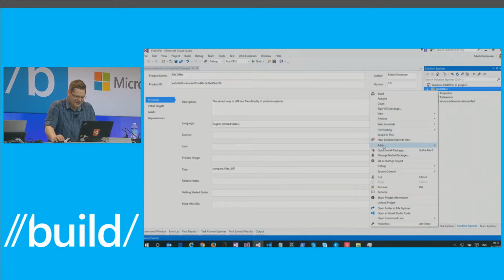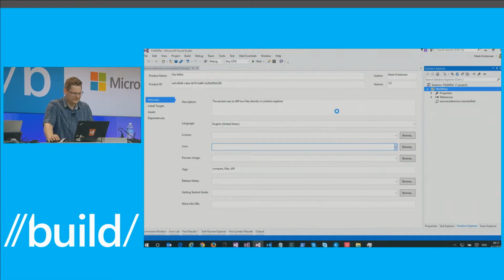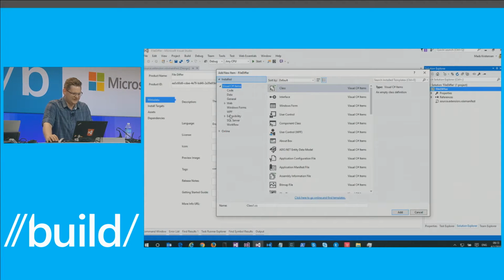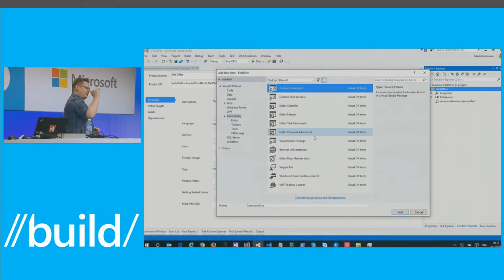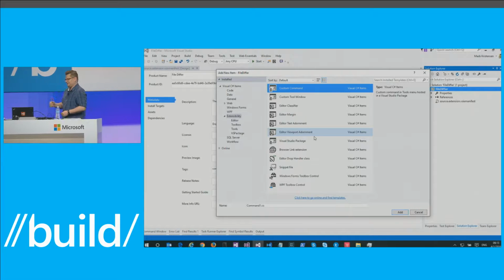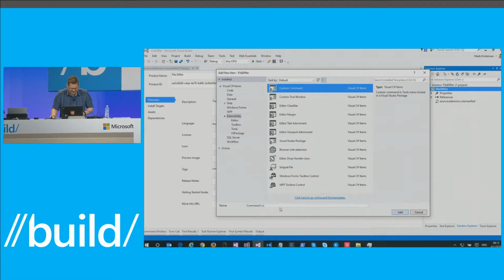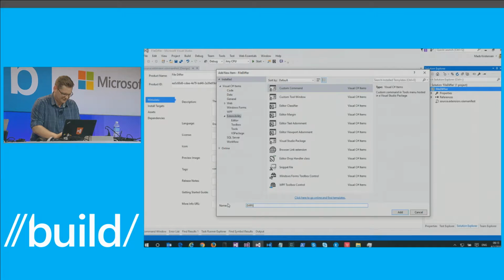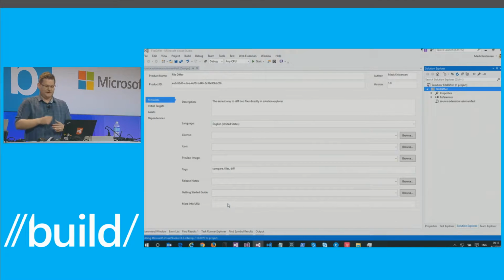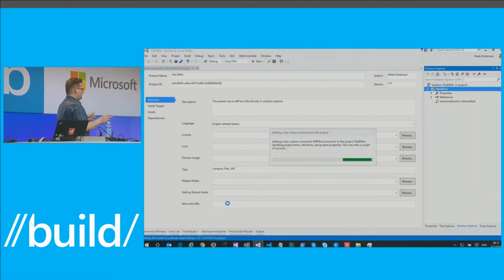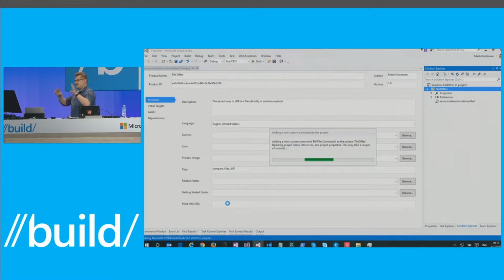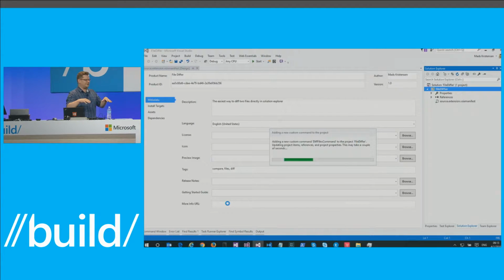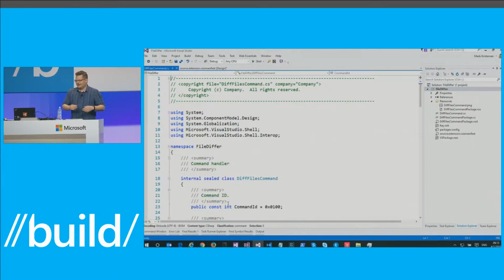So what I want to do is I want to add a new item. And if I go down to Extensibility, we have Custom Command showing up right here. So a button, I want to add a button to a right-click menu, right? That's called a command. It's not called a button, it's called a command. And I'm going to call it DiffFilesCommand, like here. And this is the most amazing item template in the history of Visual Studio. It does so many cool things. Right now it's installing a lot of NuGet packages because the entire Visual Studio SDK is on NuGet now in 2015, right? So that's really, really nice.